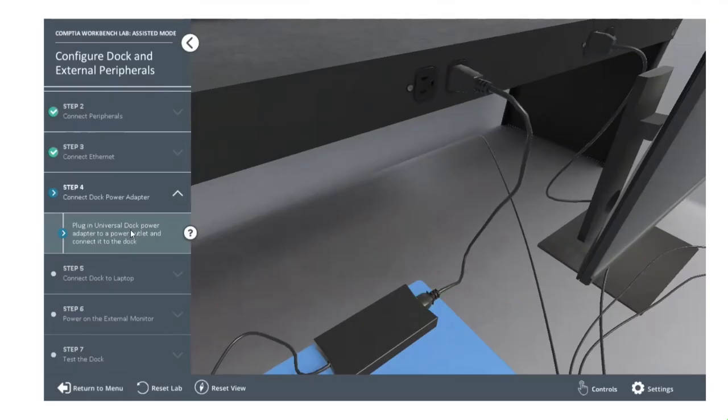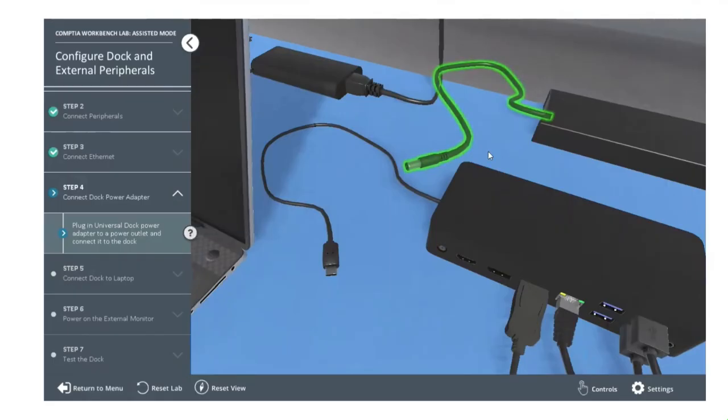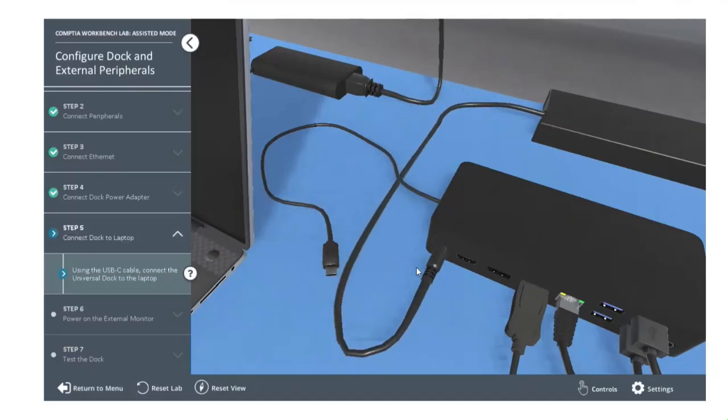Let's say plug in the universal DAC power adapter to the power outlet and connect it to the DAC. Here you can easily identify this side, but the other side is really hard to identify, even if you try besides clicking on the question mark. However, if you click on it, it'll pull it up for you, and this is the other end. Because if you do it without this, it's going to be behind the laptop and you cannot see this side. So you just click on that. Here you go. As you see, that is plugged in. We are done with step four.